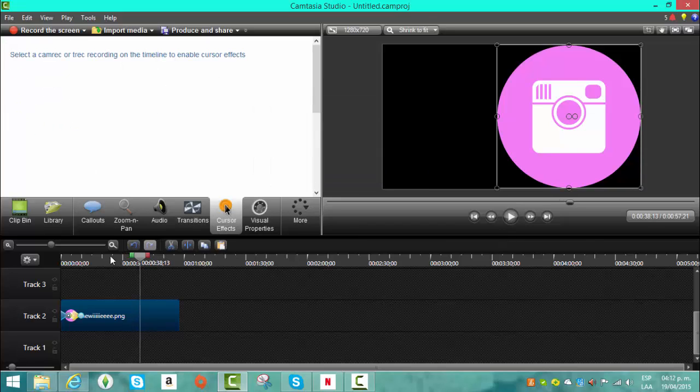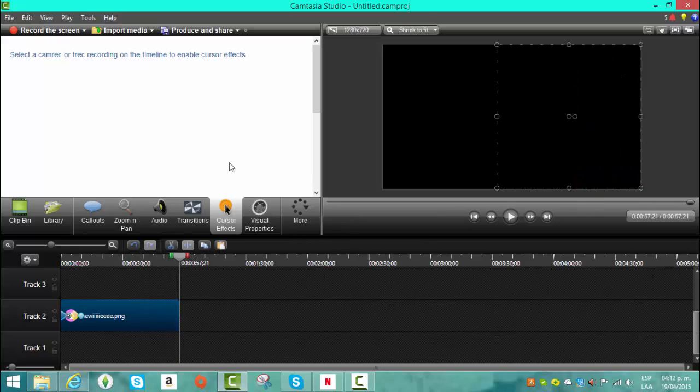And cursor effects, I don't know exactly what it is, but I'm going to investigate it, and if it can help you make your videos more professional and all that, I'm going to make a tutorial of that. But still, I don't know what it is, but I'm going to investigate.